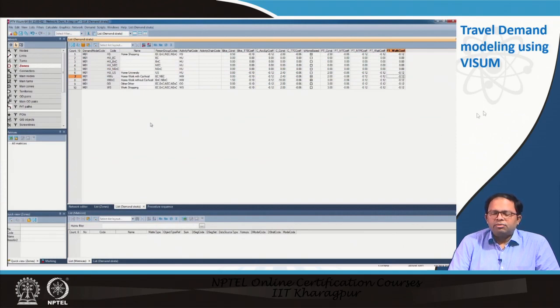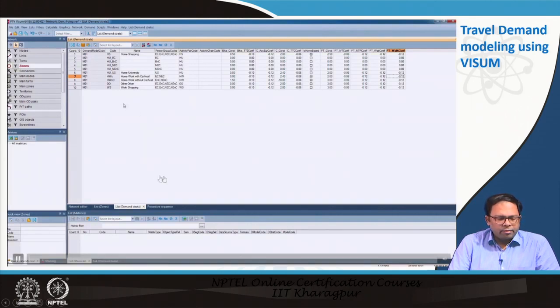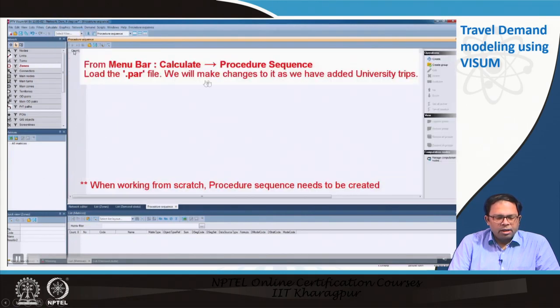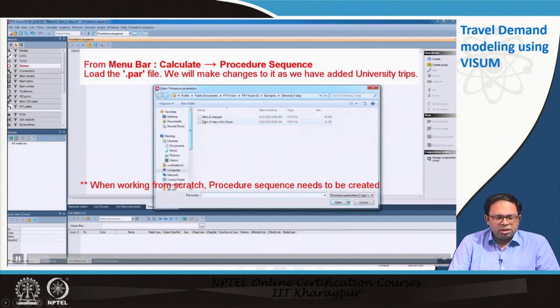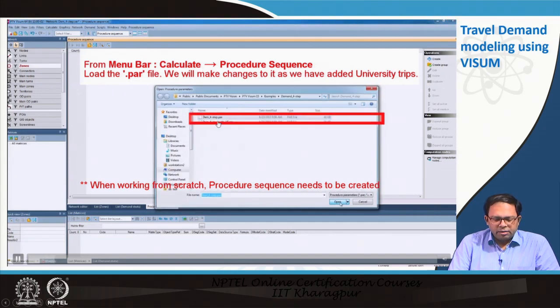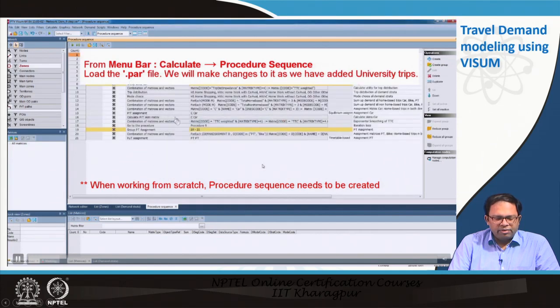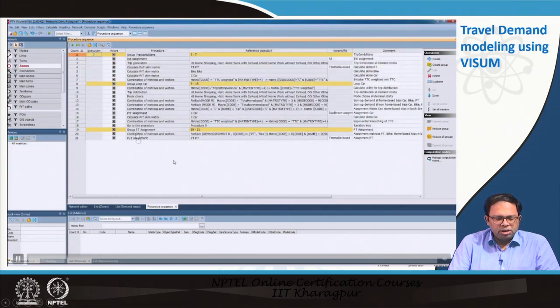So, before we run the 4-stage model, we actually have to determine what would be the sequence of steps, and that is first considered. For example, we will define the procedure sequence in the menu bar, calculate procedure sequence, and we can save those files. So, we can load a file over here. So, this actually shows the procedure sequence.